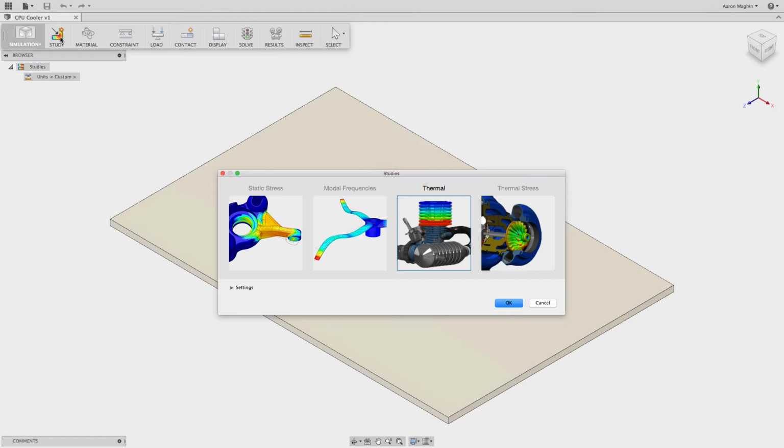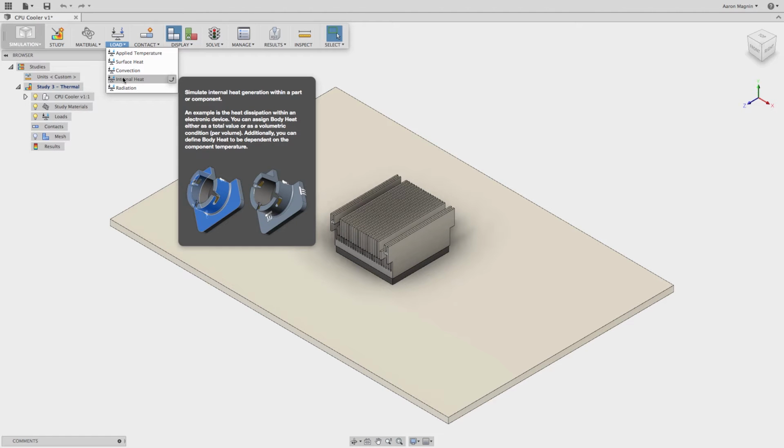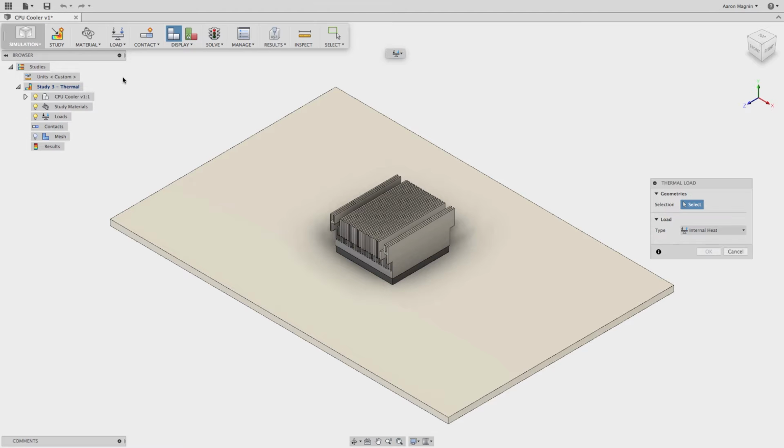Being a CPU, our biggest concern is related to dissipating the heat generated in the chip, so we'll create a thermal study. From here, we're going to go ahead and define what are typically called boundary conditions, things like loads, contact, and other details for the study. We'll start by defining the load. Using the drop-down under load, we'll select internal heat. Then from the graphics area, I can select the general CPU part and define the value at 39 watts.